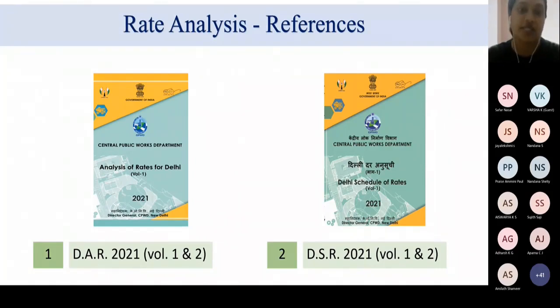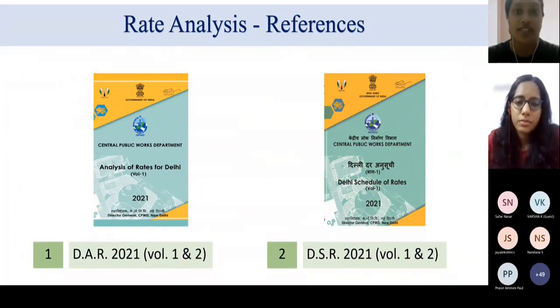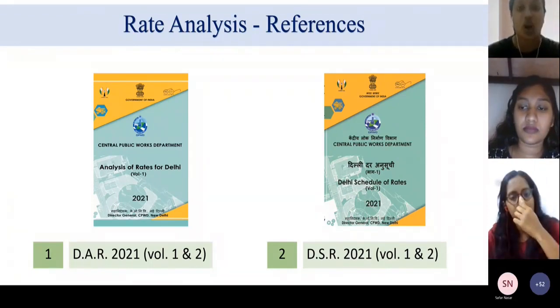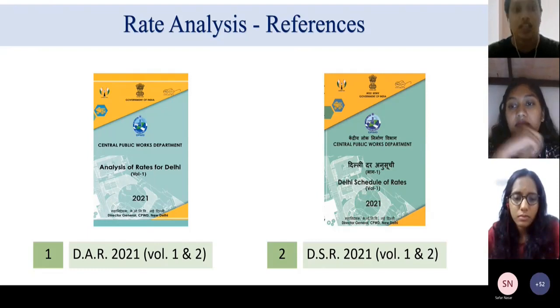Now, coming on to the rate analysis part, as I said, learning everything by heart is not a solution. So, knowing the basics is very important. And there are many references which you can rely on in order to get a proper rate analysis. One such reference is the Delhi Analysis of Rates, issued by the Central Public Works Department. You can see the image of the same on the screen. That is shortly called DAR. The volume I have shown is 2021, and that is the latest volume available.